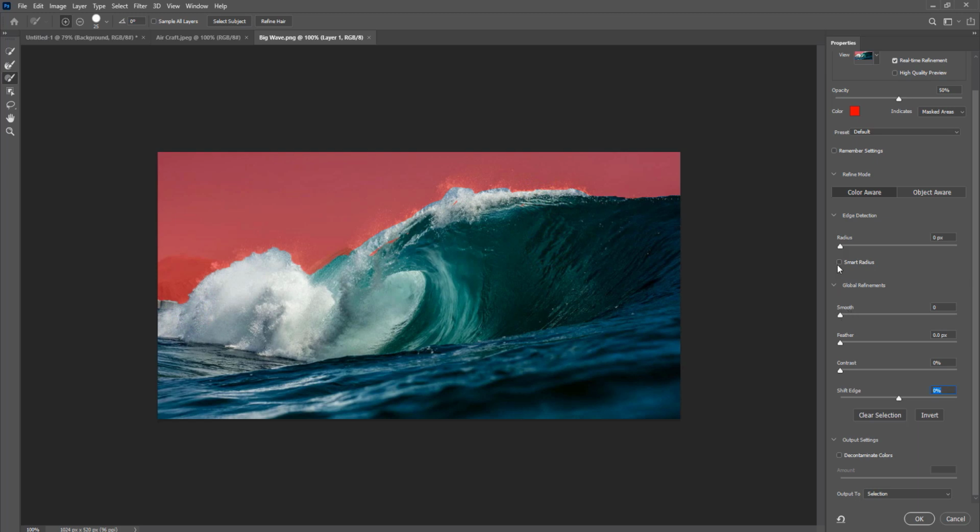And you can also do exactly the same. Make sure the smart radius is selected, smoothness a little bit, the feather slightly, the contrast a little bit. Yeah, I'm pretty happy with it. Let me just do a little bit here.